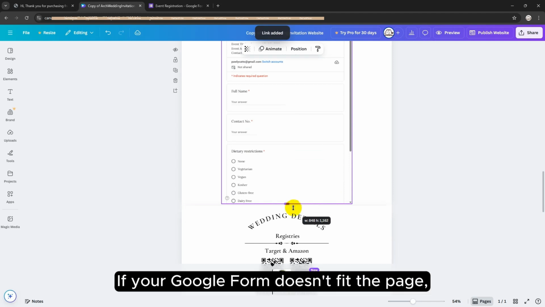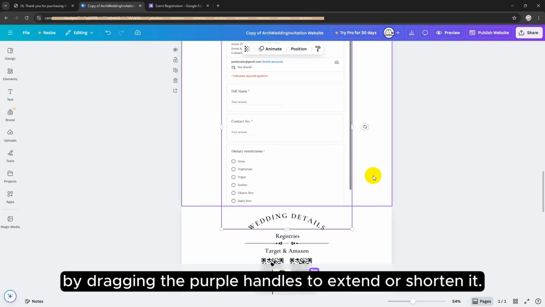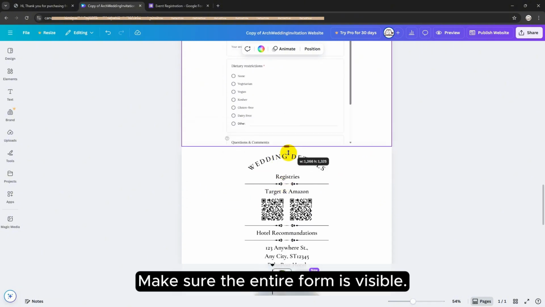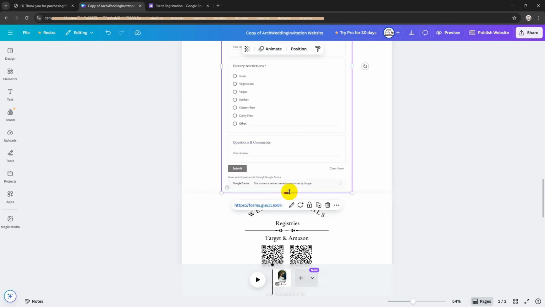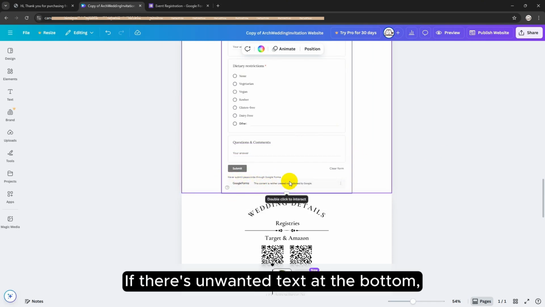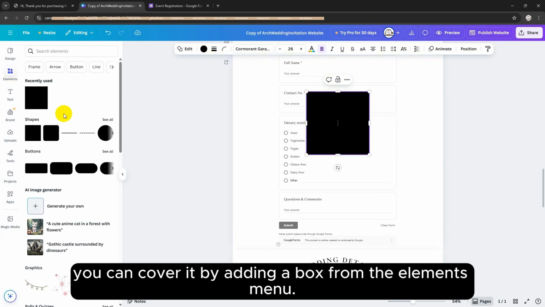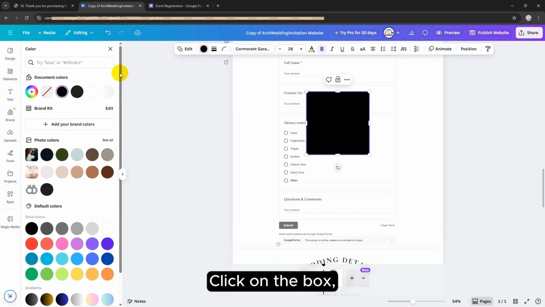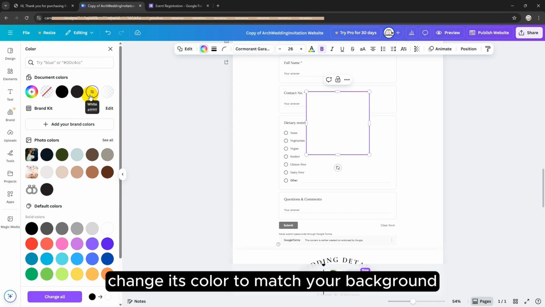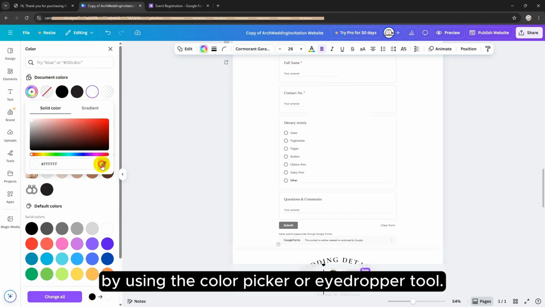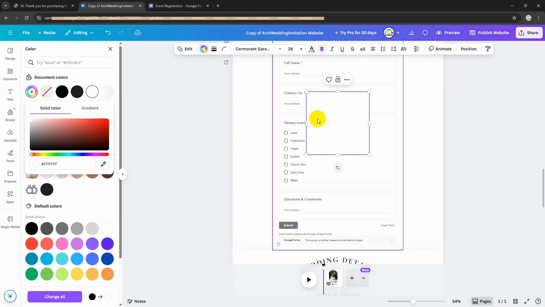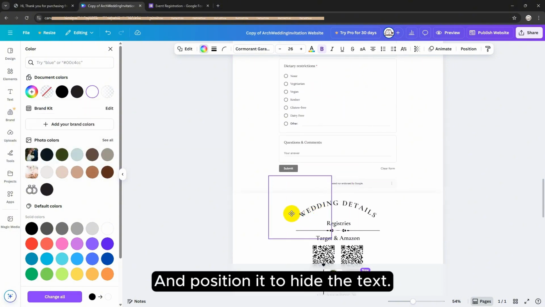If your Google form doesn't fit the page, you can adjust the page size by dragging the purple handles to extend or shorten it. Make sure the entire form is visible. If there's unwanted text at the bottom, you can cover it by adding a box from the Elements menu. Click on the box, change its color to match your background by using the color picker or eyedropper tool, and position it to hide the text.